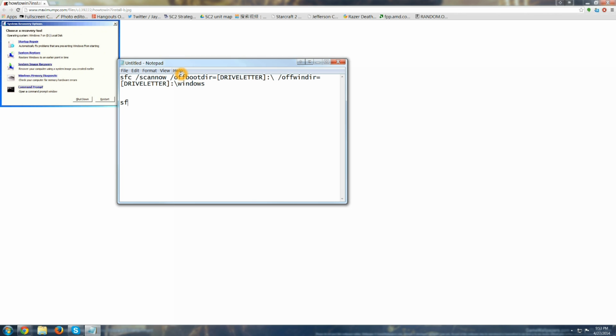You would just type in sfc space /scannow space /offbootdir, which is saying off boot drive, equals. Now, the drive letter right here, there will be no square brackets like there is in the thing. So if your disk drive is letter D, you would type D: then a slash, then space /offwindir equals, then the drive letter colon slash Windows. So this is what the final thing would look like.